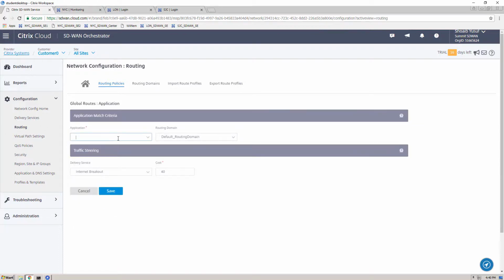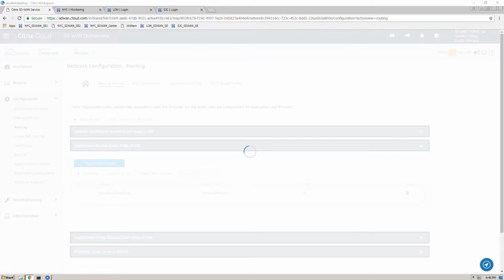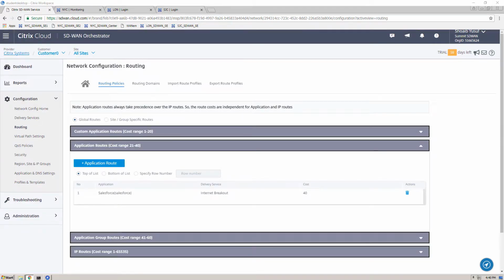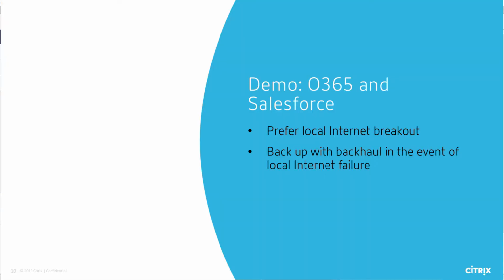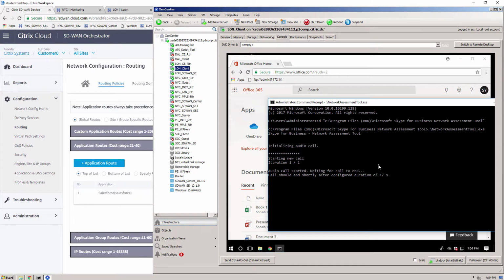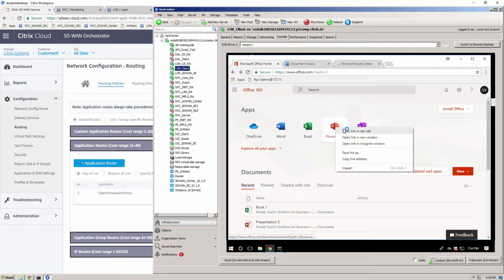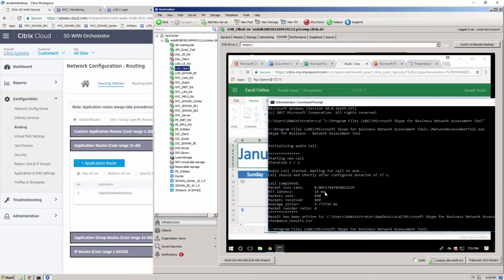Other SaaS applications such as Salesforce can still benefit from local internet breakout by creating application routes to steer the traffic as desired. We can demonstrate these results. First, we'll run Microsoft's network assessment tool to test the connectivity to their services and generate some Office 365 traffic on a host machine in our branch office site.